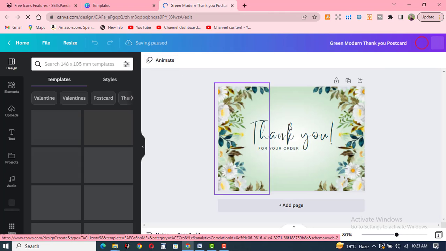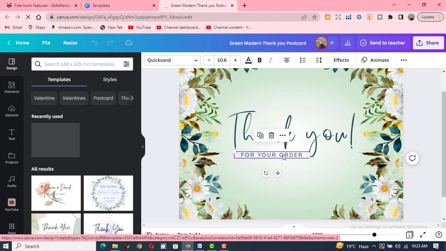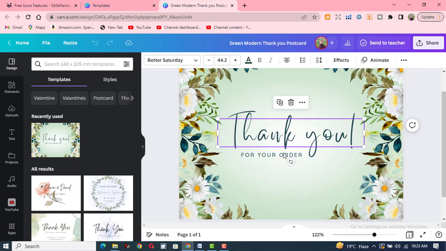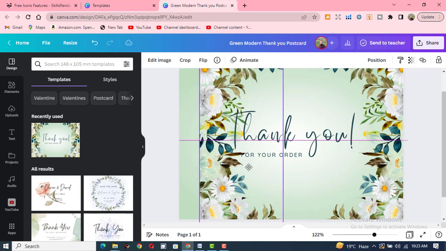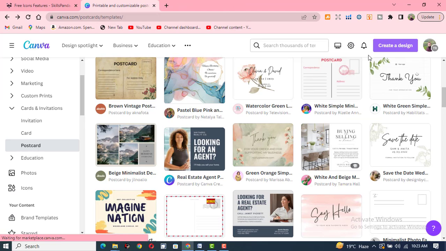Everything is very easy to change. You can play with it. Here, click on it, change, click here, change, click here, change the image, and you can place image everywhere. So these cards are easy to create.